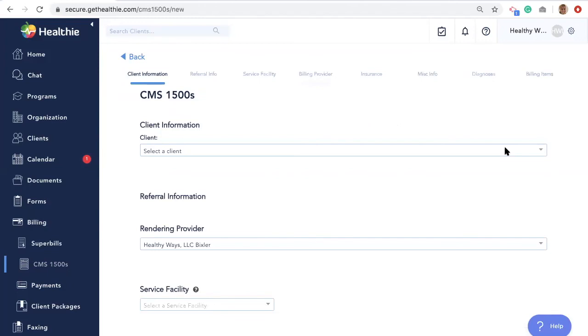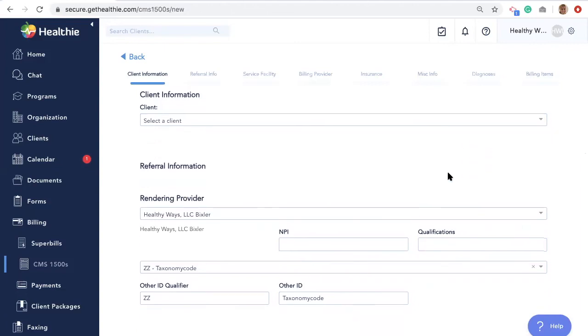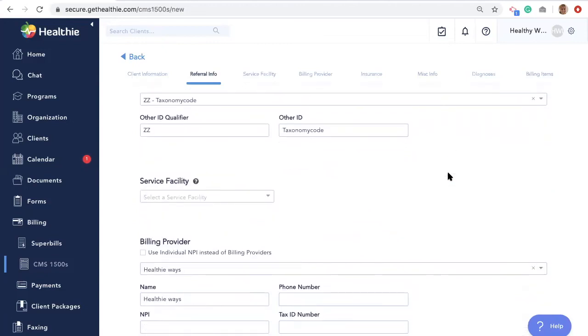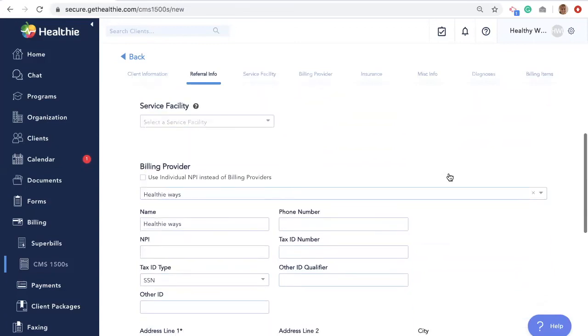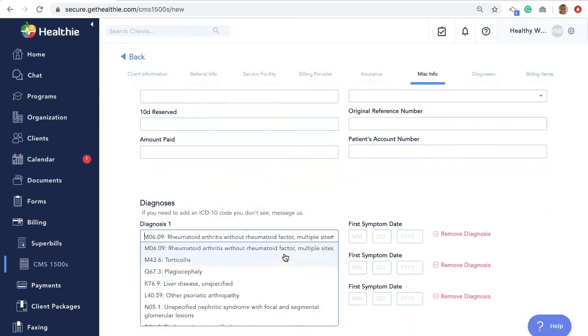What's really nice about Healthie is that a lot of information will be pre-populated as long as your clients fill out the insurance form and any basic information you're collecting from your intake flow. Once you fill out a claim once, then it will be pre-filled every time you create a CMS 1500. Towards the bottom of the CMS 1500, you'll see a list of ICD-10 codes and diagnoses codes. You can search by name or number to find exactly what you're looking for.